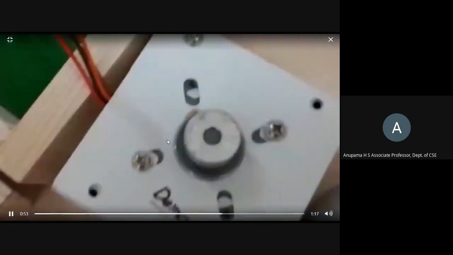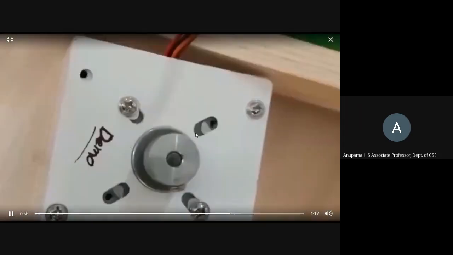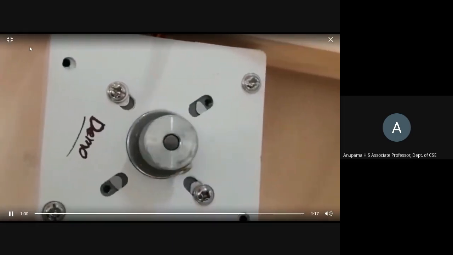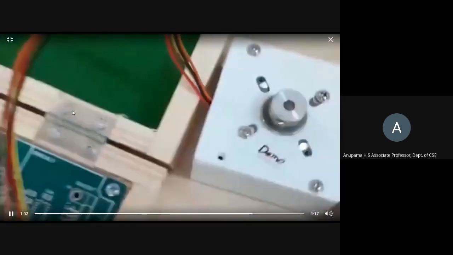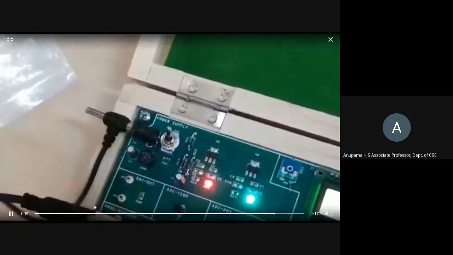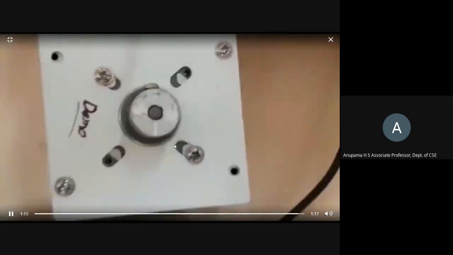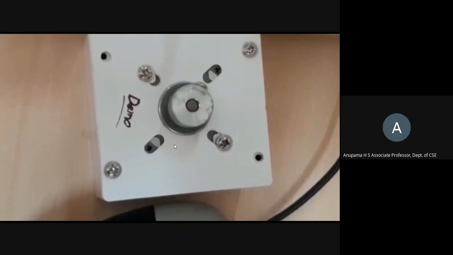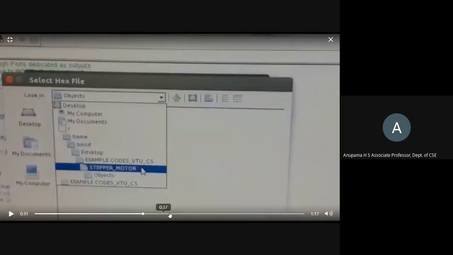The kit that is seen here is the LPC2148, and this is your stepper motor, and this is how it rotates. The kit that you saw just before this one is your LPC2148. This LPC2148 is connected through these patch cords. This is the interface card. This interface card is connected to the LPC2148, and based on the switch, whatever is connected. Let me show you again.